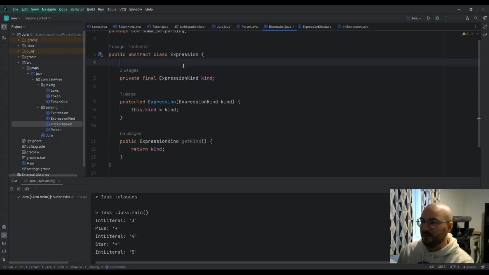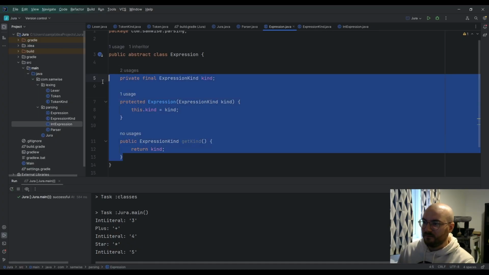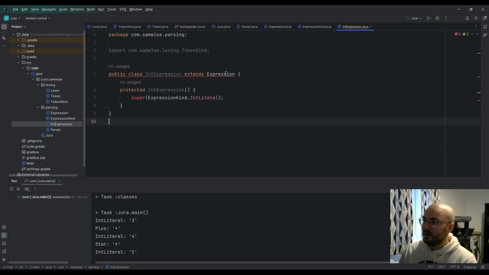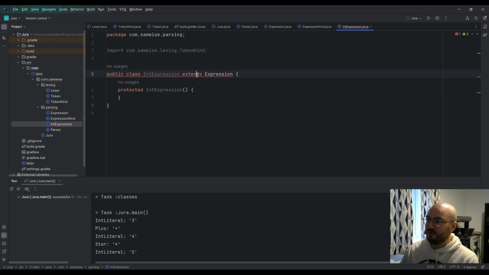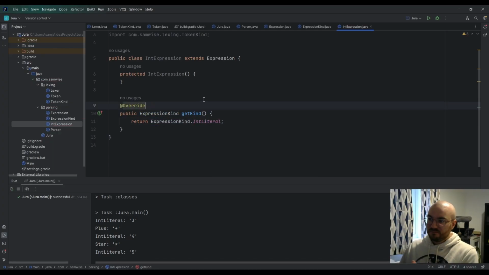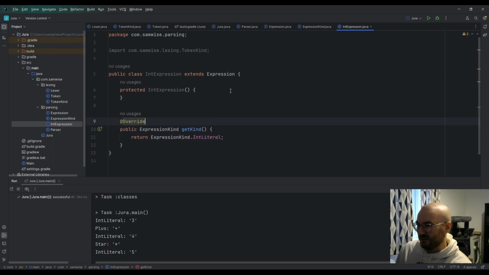No, I don't like that. Instead of that, screw all that. We just have public abstract expression kind get kind. And then our int expression will just... I'm so used to using a Mac. Now that I'm actually coding on Windows, I'm typing everything wrong. That feels nicer, I think.